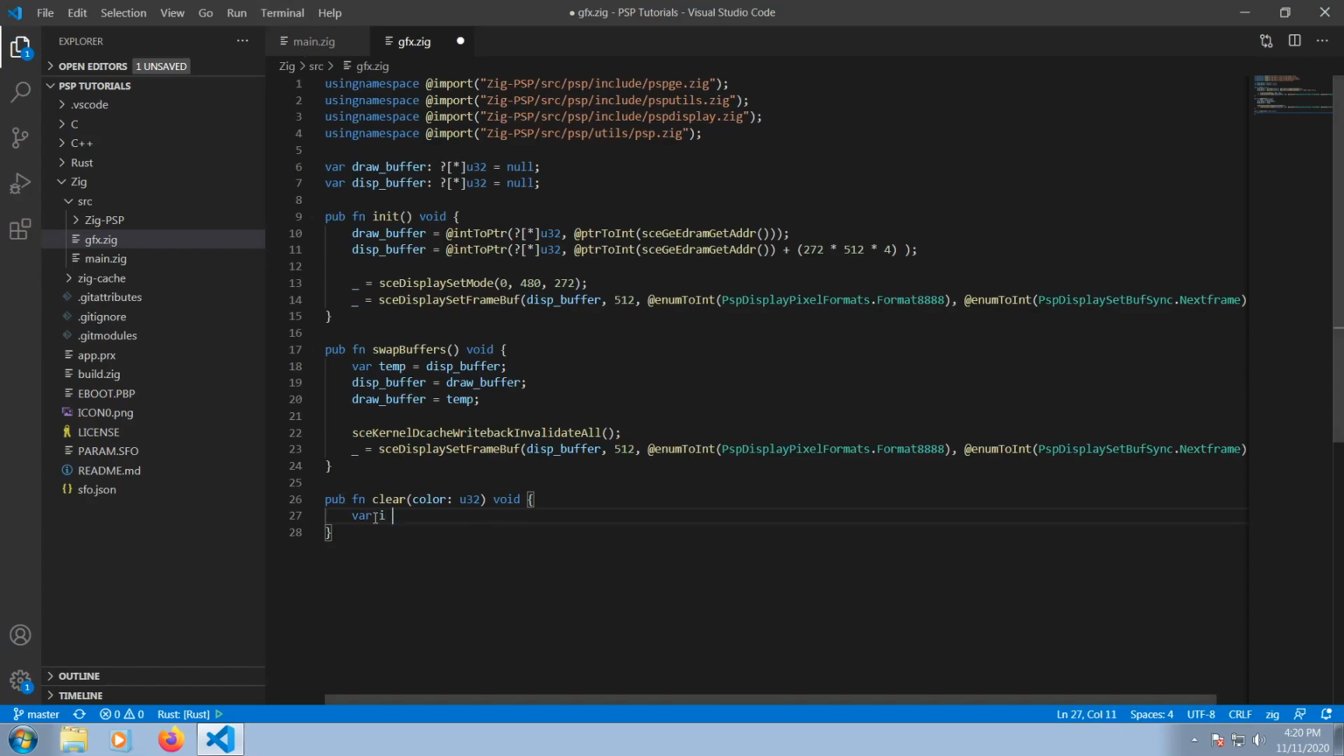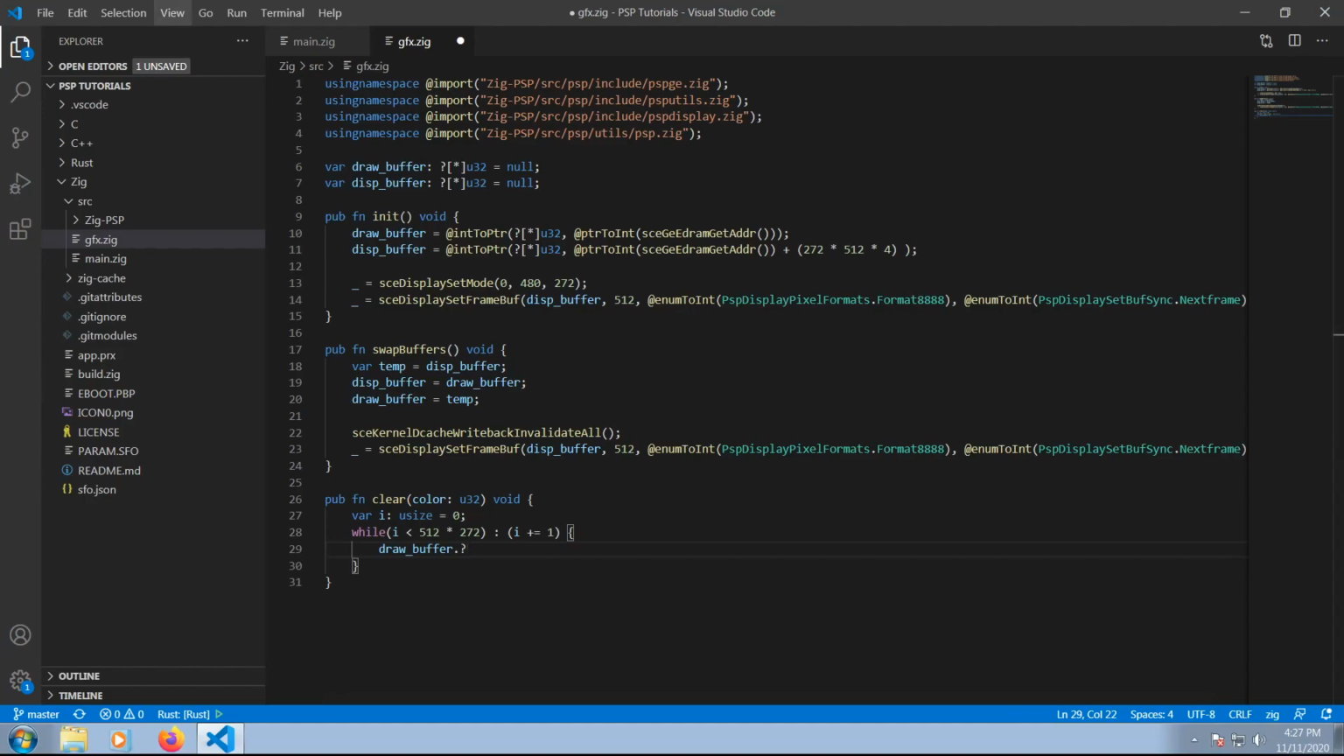So here we're doing a variable i, usize, is 0, and while i is less than the buffer width, which is 512, times the height, which is 272, then we're going to go through each and every index, i plus equals 1, and all we're going to do is go ahead and set draw buffer dot question mark, because we have to discard the null check here, and this actually does a null check for us anyways, and won't let us permit if that was the case.